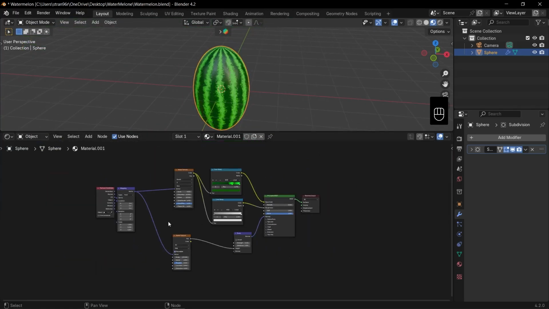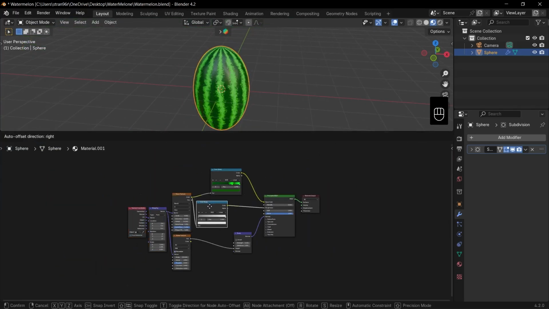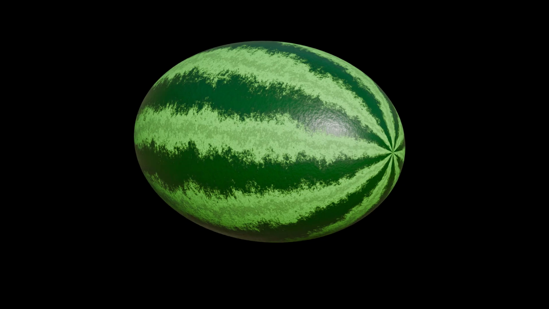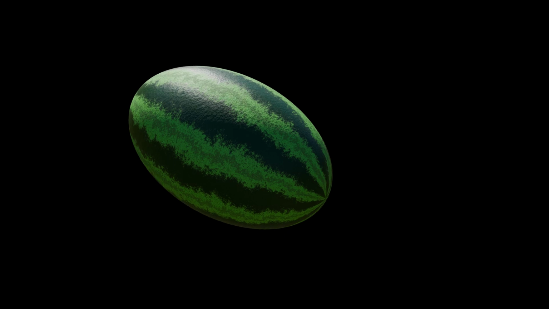And that's it. You've now created a cute, realistic watermelon in Blender with just a few smart nodes and some PBR magic. Enjoy your render, and I'll see you in the next tutorial.